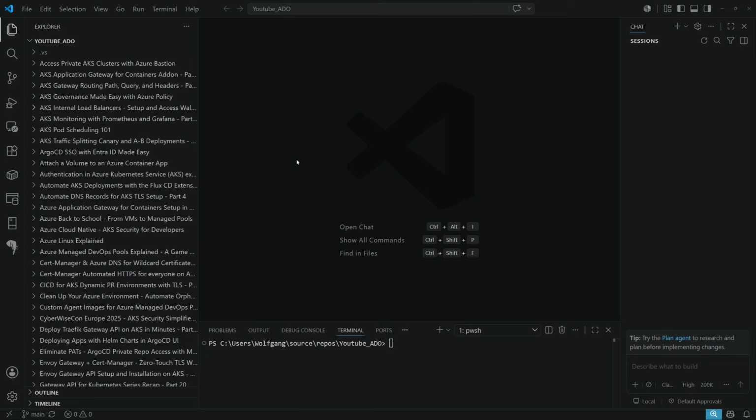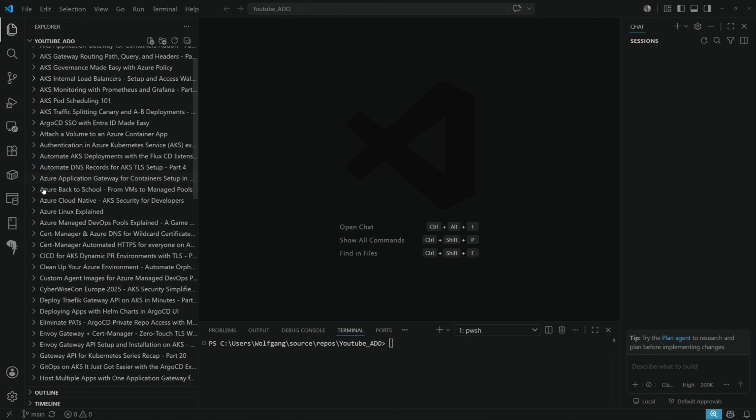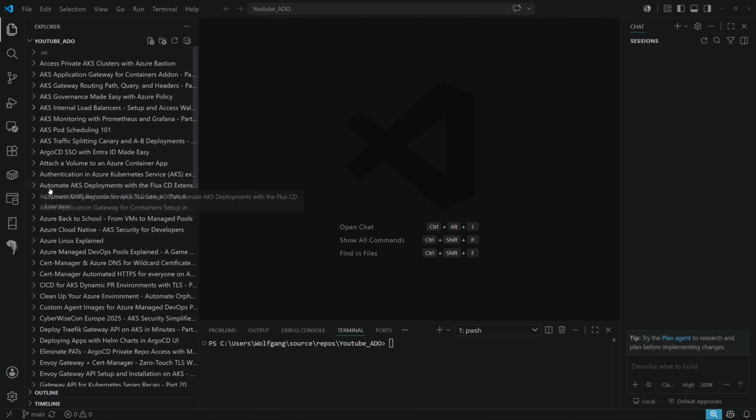All right, here in Visual Studio Code, I've already opened a project I checked out from my Azure DevOps server. This is the same project or repository you can find on GitHub with all the code for my demos. So you can see everything is there. It's a lot of information, so it's the perfect testing tool for the MCP server.